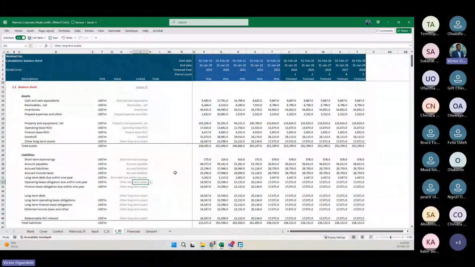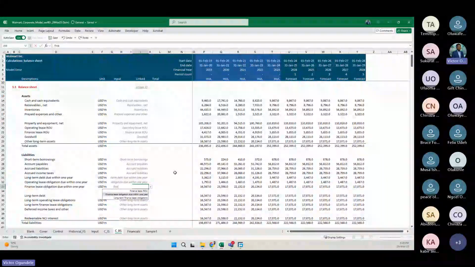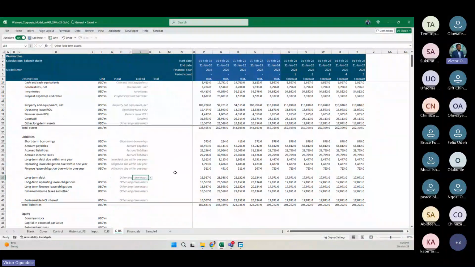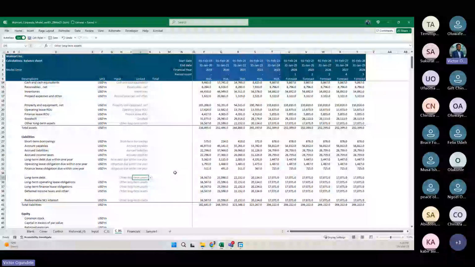So operating, finance. You can see as I'm just changing the unique ID, everything just automatically flows in.